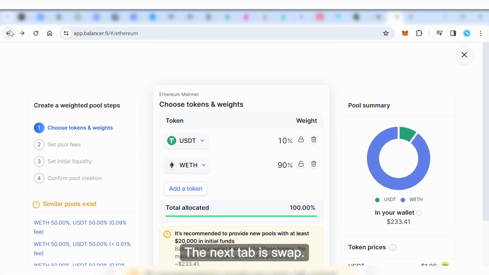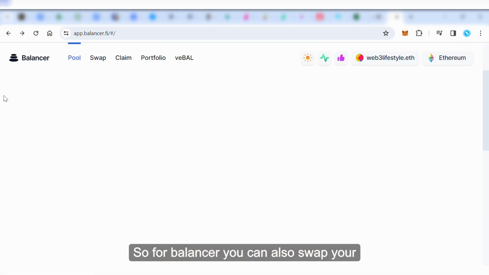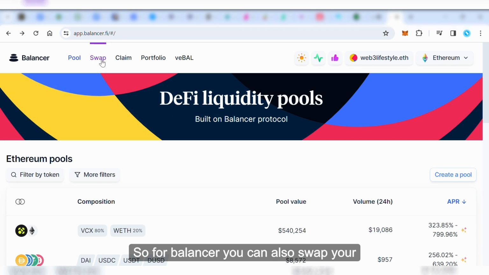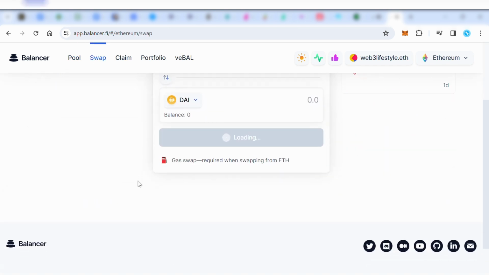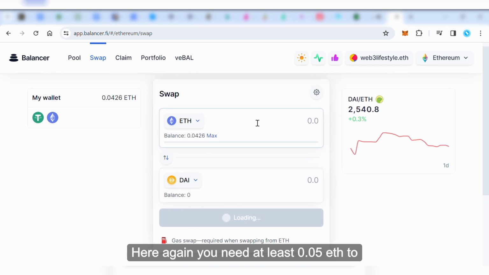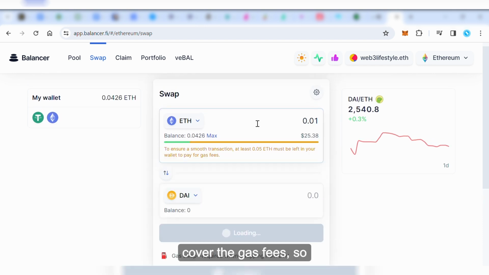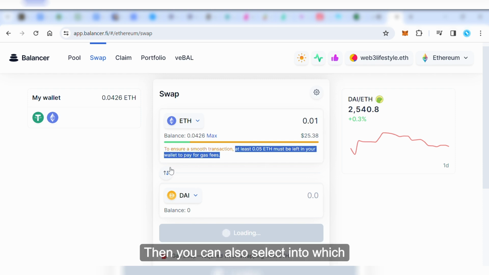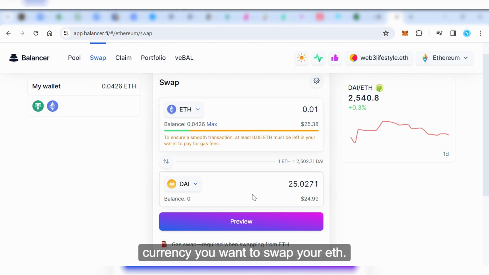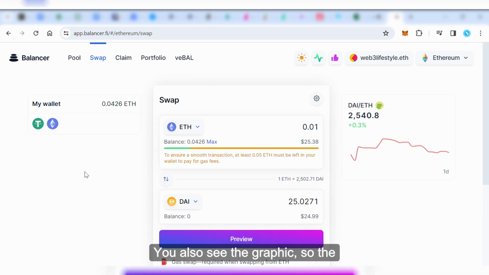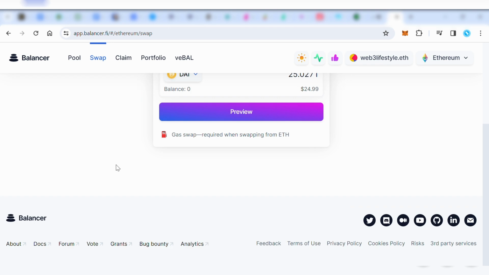The next tab is swap. So for Balancer, you can also swap your crypto of one kind into crypto of a different kind. Here again, you need at least 0.05 ETH to cover the gas fees, so everything above could work. Then you can also select into which currency you want to swap your ETH. You also see the graphic, so the statistics, how the price was moving.